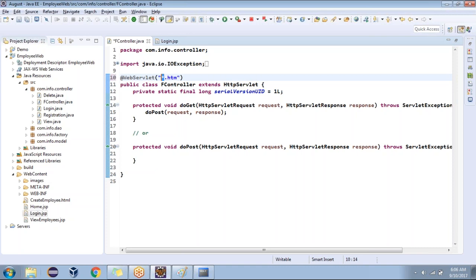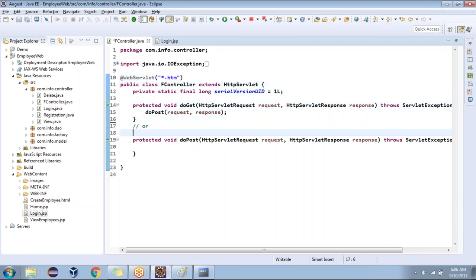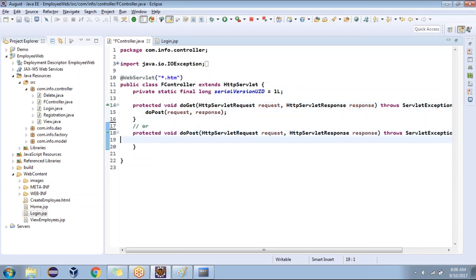Star means any name.html. Now tell me, will this servlet identify the created HTML? Check.html? All the URLs? Yes or no? All the URLs. But your challenging task is that the servlet should be in a position to understand from where the request is coming. You guys are with me?